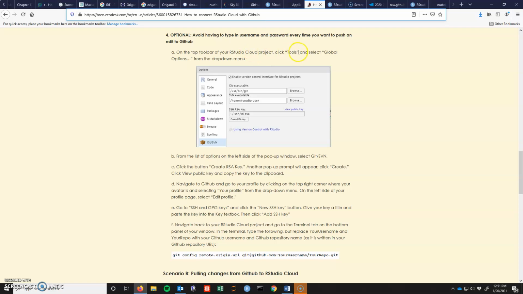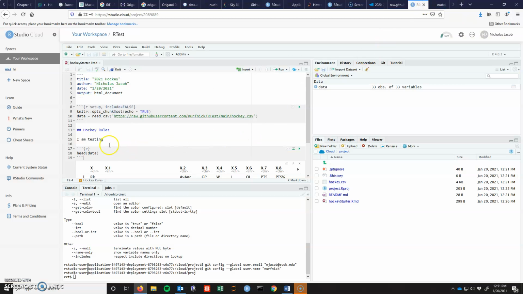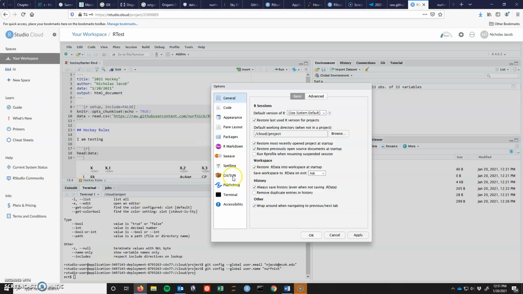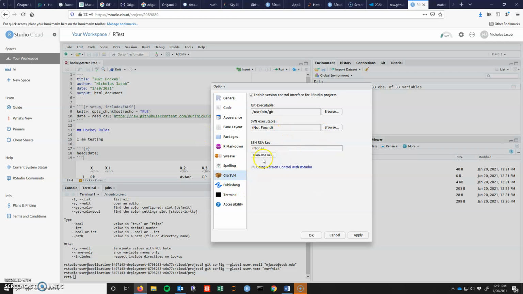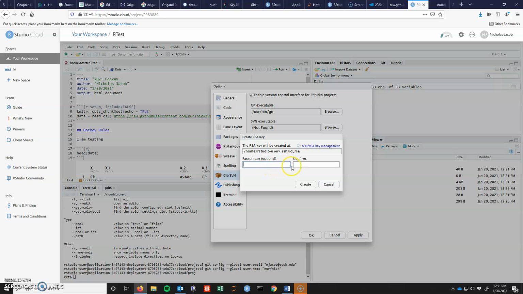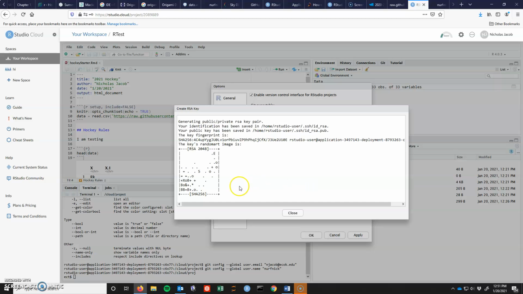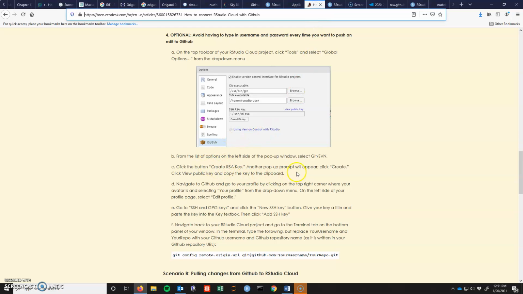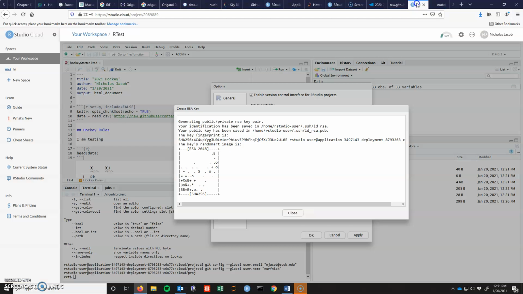Okay, so I'm going to go to my RStudio Cloud project. I'm going to click Tools, Global Options, and I'm going to create an RSA key. I'm looking for Tools, Global Options, and Git. And I'm going to create an RSA key. There's my key. Did I need to copy that? Create, click View and copy the key to the clipboard. Yeah, I gotta copy that.